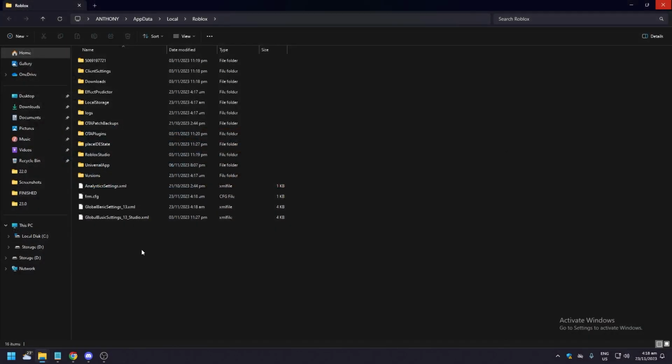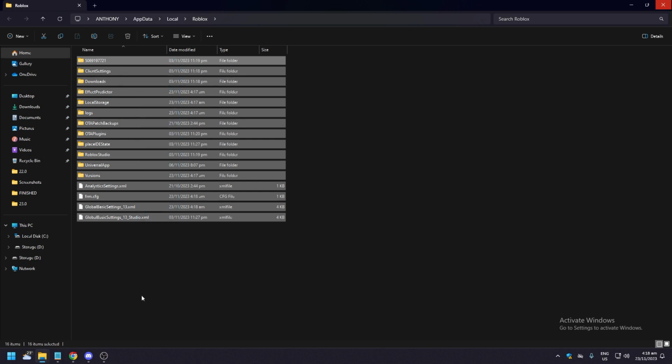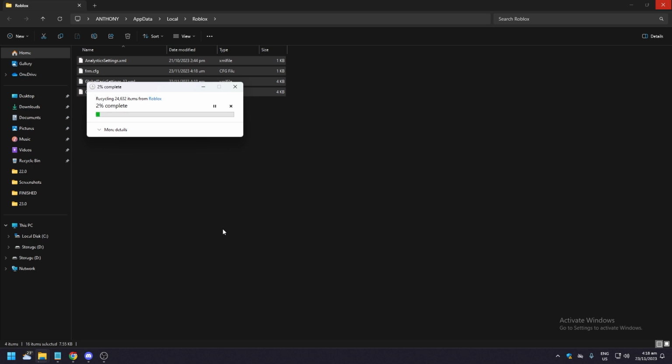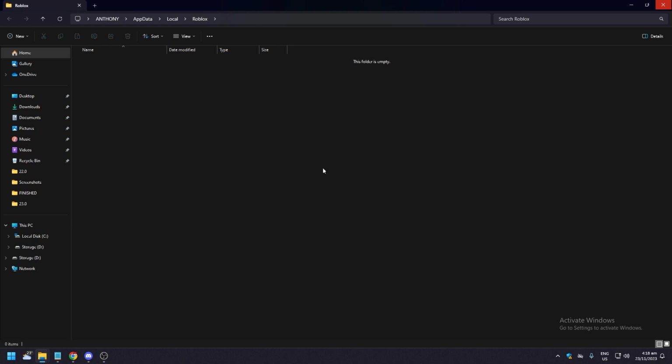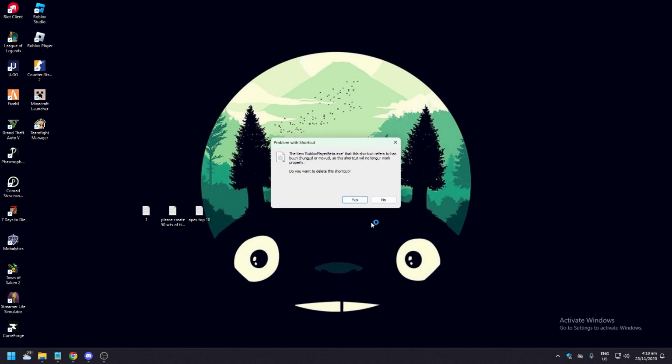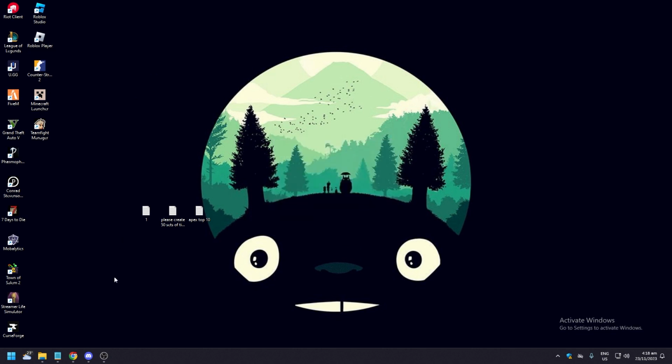What you need to do, kind of stupid, but it works: delete everything. Let's wait for it to delete. There you go, it's clean. Let's close that. Let's open Roblox again. And as you can see, you can't open Roblox because you've deleted Roblox. All you need to do is install Roblox again, and it should work.